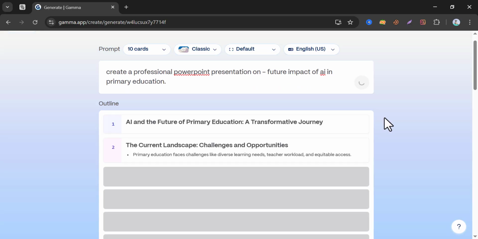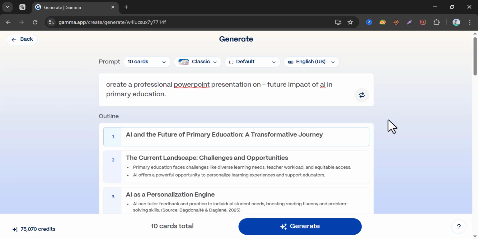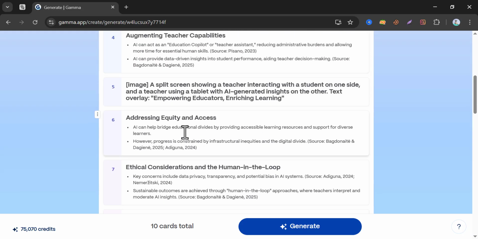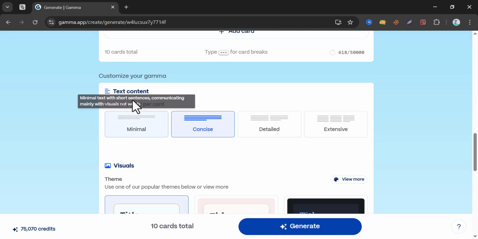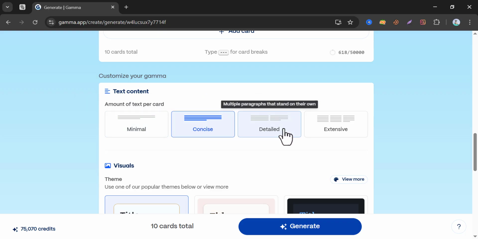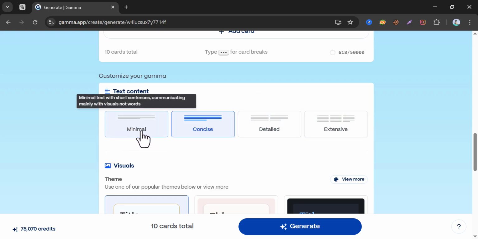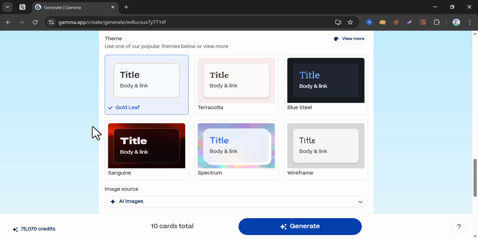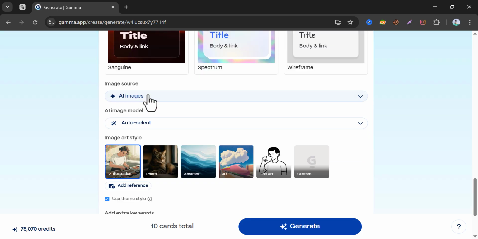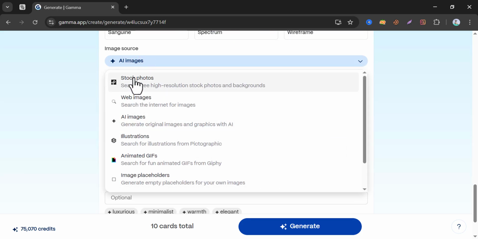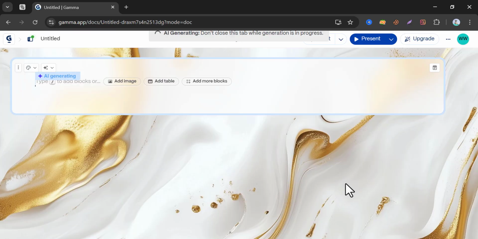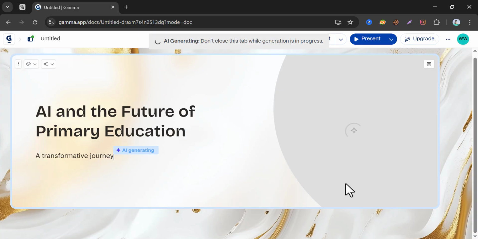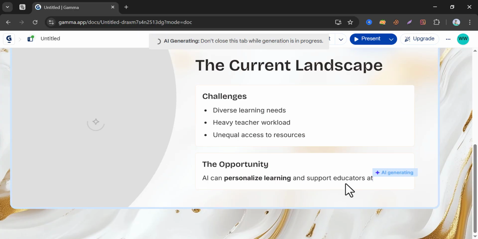It will start generating a professional outline. So that's it. You can check them one by one. And also choose a setting like the text content. You want minimalistic or concise, detailed, or extensive. I personally prefer minimal. Then the visual, I am preferring this default one. Then choose AI images and then click on Generate. The magical fountain starts writing.